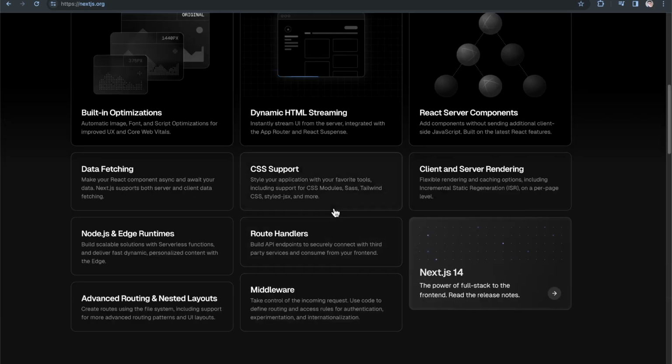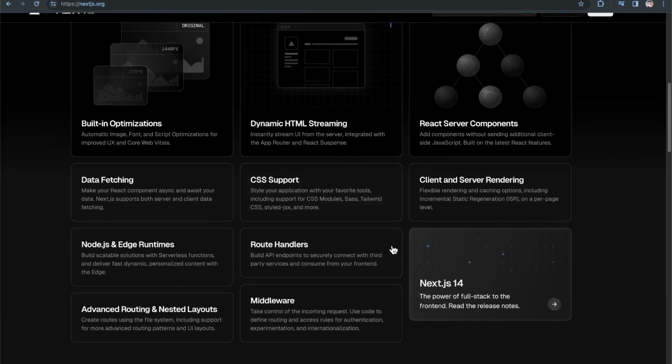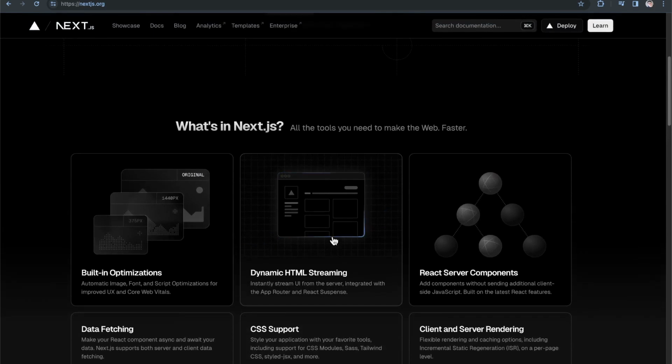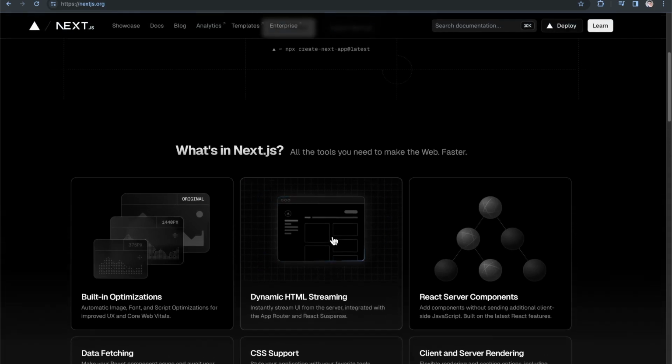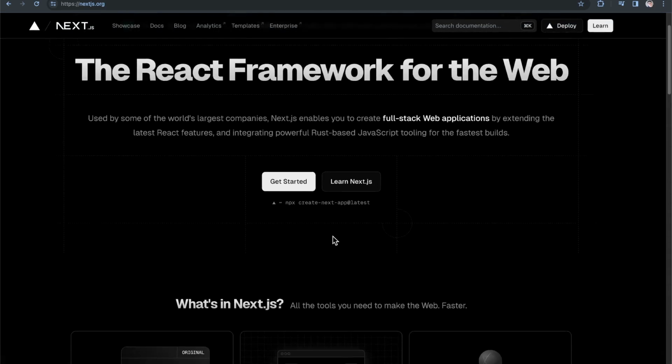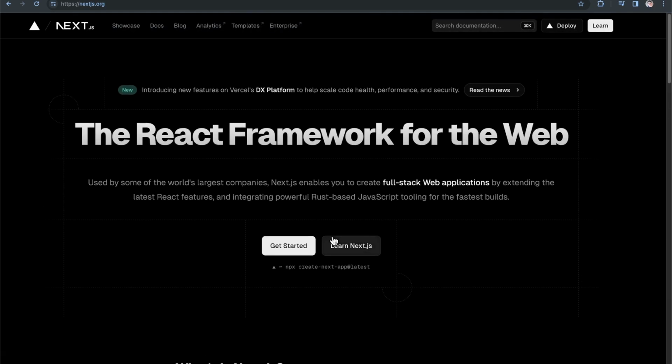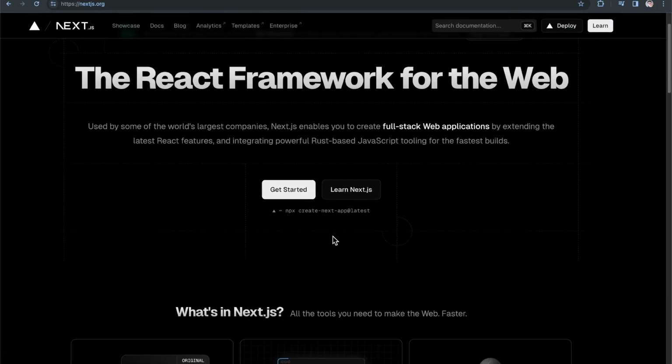So it is a pretty powerful full stack framework that allows you to build React applications a bit more easily. And honestly, when I build a new web application, Next.js is basically the first thing that I reach for. So with that, what are some prerequisites to Next.js?